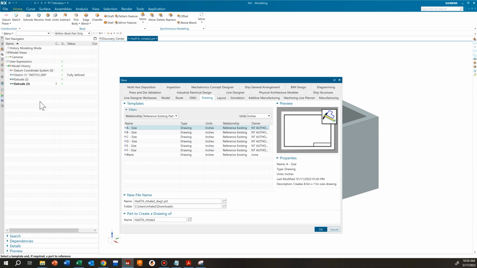Make sure that we have named this correctly, and we want this to be a size B. So this size A is your typical 8.5 by 11. The size B is the 11 by 17. Now we'll take the 11 by 17 and scale it down to the 8.5 by 11. But we're going to go ahead and start off on the 11 by 17.